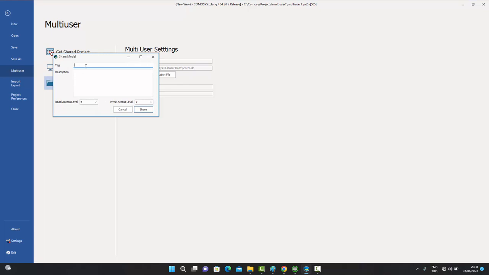When we do that, we can give it a tag and a description, and we can decide on a read access level and a write access level because I am the owner. So if I give it a read access level of 3 and a write access level of 7, the users we have created so far are at an access level of 10, so they will be able to see it. So let me just give it any tag.